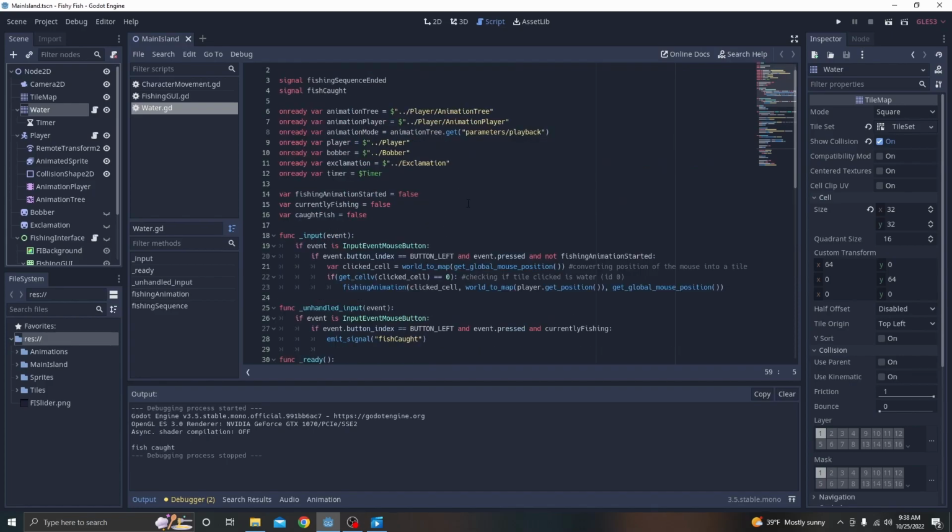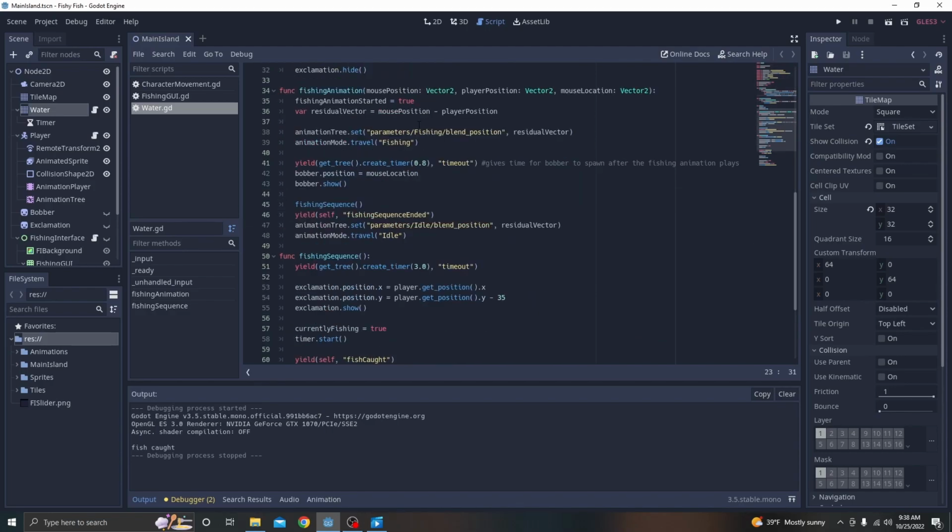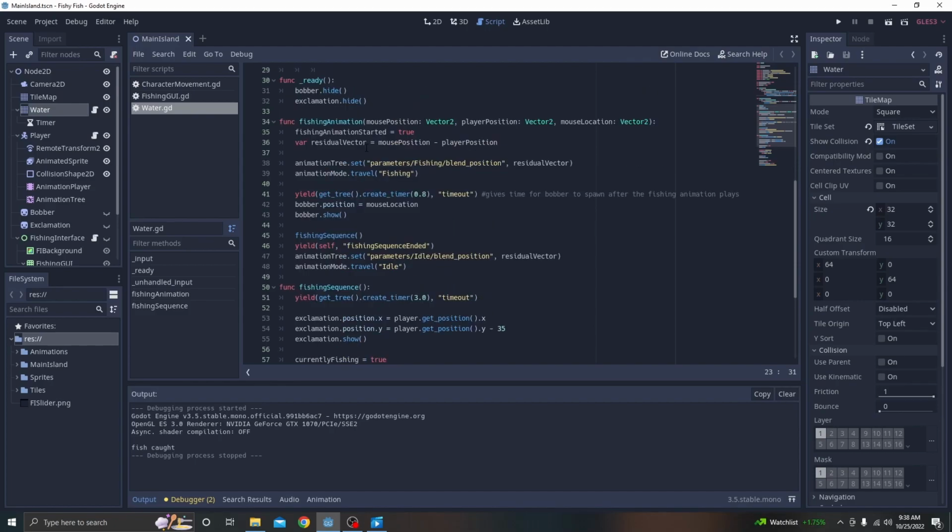So basically it starts off with if you click. Well, where do you click? If you click on a world map, get mouse position, get cell ID 0, which is linked to the ID of my water tile in my tile map, then we start the fishing animation. When the fishing animation starts, fishing animation started gets turned to true, and there is a residual vector created. This residual vector is the mouse minus the player position.